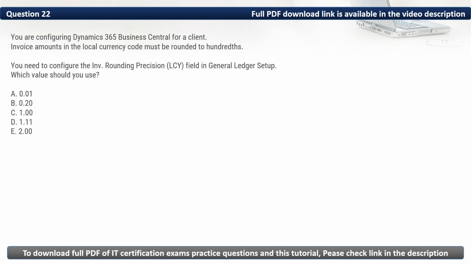Firstly, let's eliminate the incorrect options. We have B, 0.20. It rounds to the nearest 0.20, not to hundredths. Then we have C, 1.00. It rounds to the nearest whole number, which is too large. Then we have D, 1.11. It is not a valid precision for standard rounding. And then we have E, 2.00. It rounds to the nearest 2 units, which does not meet the requirement.